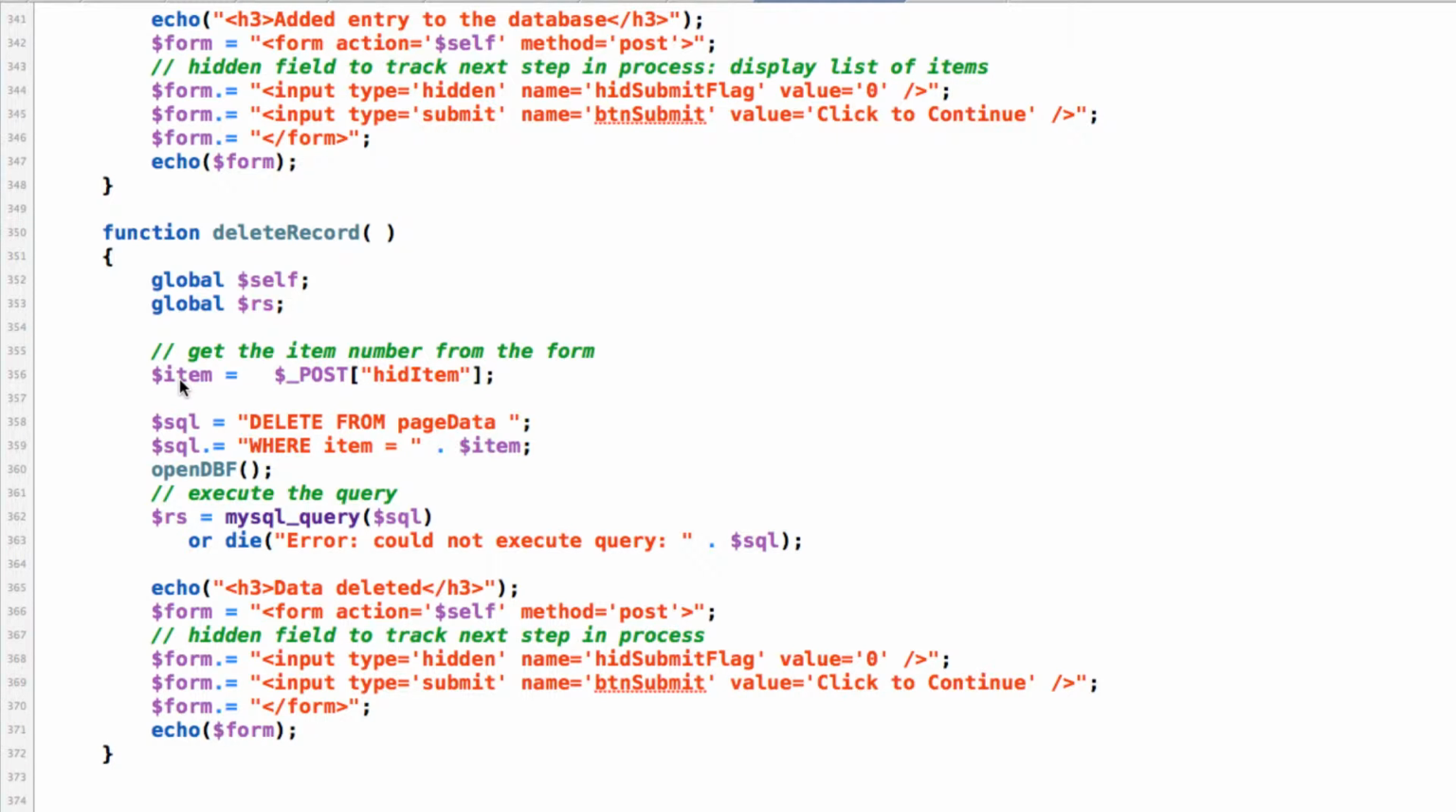and we get the item number again. We set up our SQL statement, and in this case we made it in 2 lines. So we say delete from page data, the table, where item equals the specific item number. So it's only going to delete the 1. Now, we've just set up our variables here, and then we open up the database, and then we do the deletion. We tell you it was deleted, and then when they click and returns, it goes back and refreshes the page.